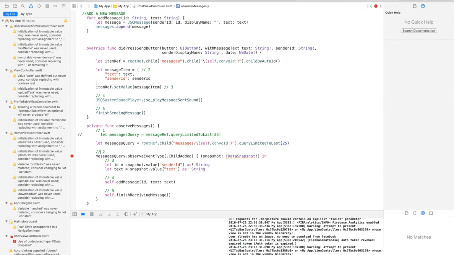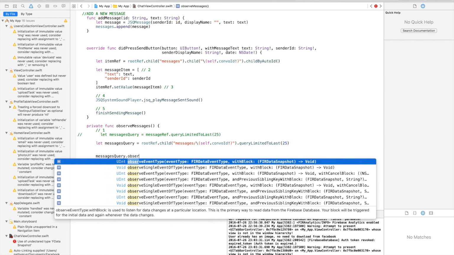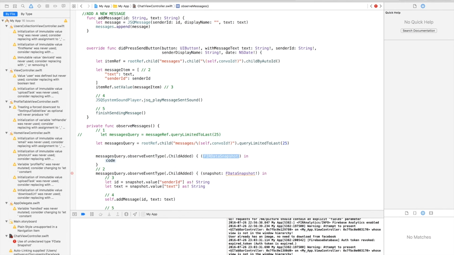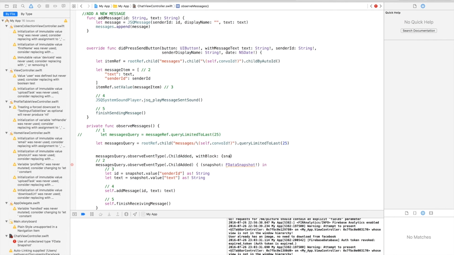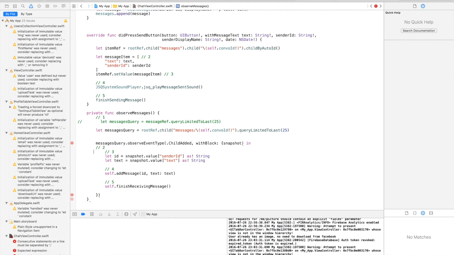And we're going to have to change this method up as well, because it requires a with block. So we're going to say messagesQuery.observe, event type of type childAdded. Anytime a message is added, you need to update it with block and call it snapshot in, and we're going to end this out here. And get rid of this line. What it's going to ask us to do is force unwrap these. Let's force unwrap these.